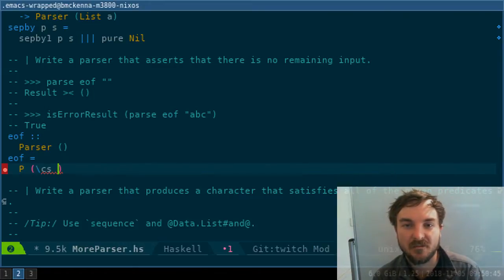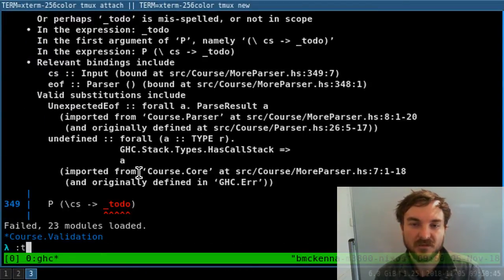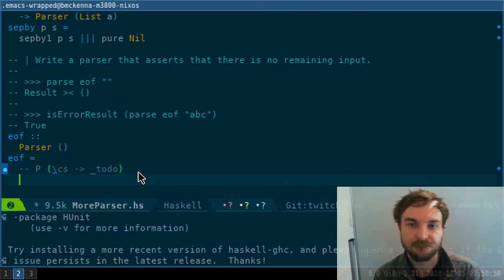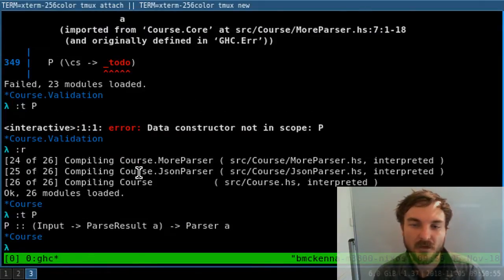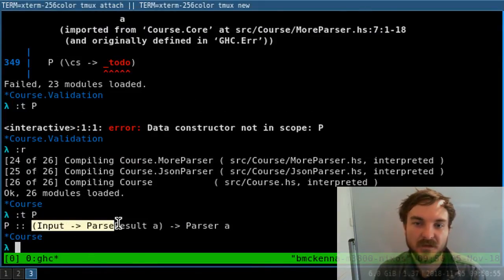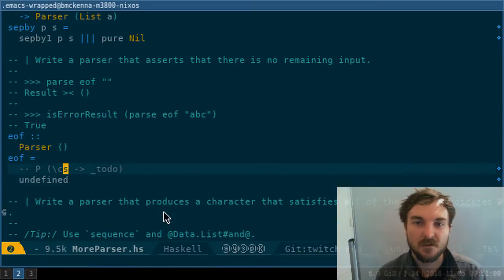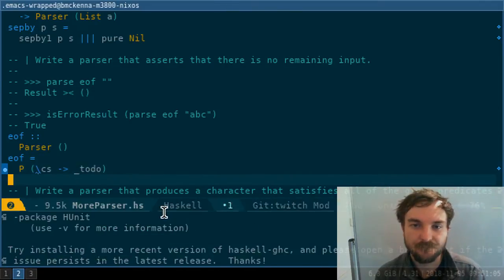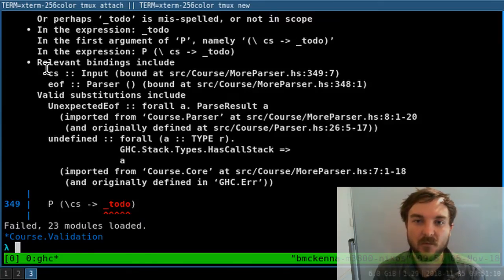So we've got a parser of characters. So remember to construct a parser, the type of P to construct a parser. We have to give it a function from input to parse result. So I'm going to say input is our chars. And then we have to give it a parse result. So if I look at the hole here, we need to give it back a parse result of unit. What we have in scope is our input.